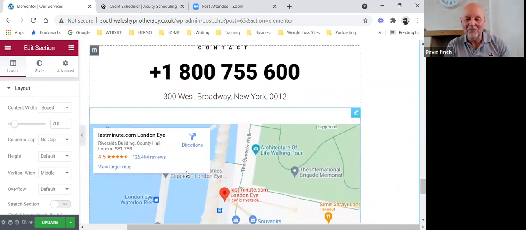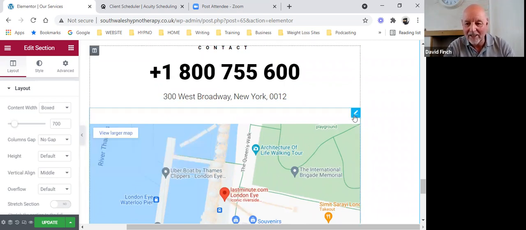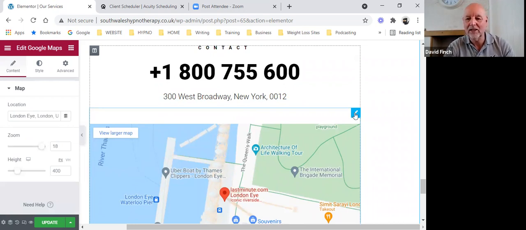Now, you might think, well, how do I get this to not be in New York? How do I get this bit to be where I am? It's quite simple. You click onto this element here, all right? Where are we? Hang on. Edit. We want to edit this. Here we are. So click onto here. So we're editing this part now.